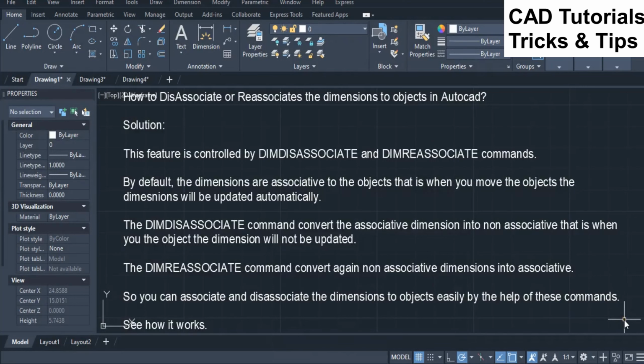How to disassociate or reassociate the dimensions to objects in AutoCAD. Solution. This feature is controlled by the DIMDISASSOCIATE and DIMREASSOCIATE commands.